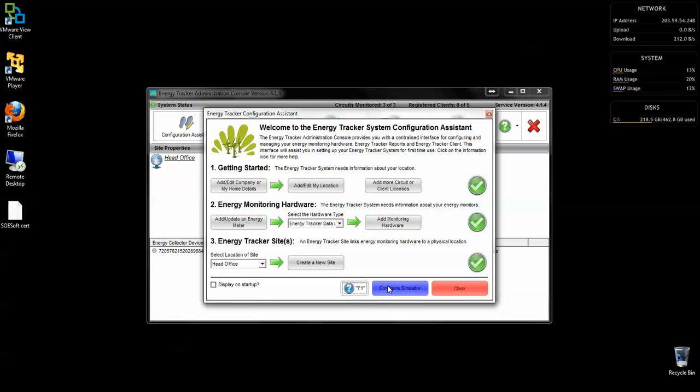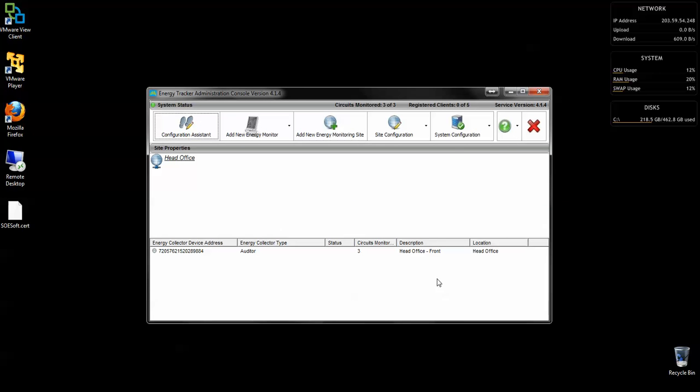And before we can actually go ahead and use the simulator, because we've already added an energy monitor to this system with 3 circuits, it's a great example to go through and add a license certificate to upgrade our licenses to monitor more circuits. Now, the EnergyTracker system is licensed by the number of electrical circuits your meters are monitoring, and these are the physical wires themselves. So if you have one meter that is monitoring a single 3-phase or 3 single-phase wires, that is considered 3 circuit licenses.